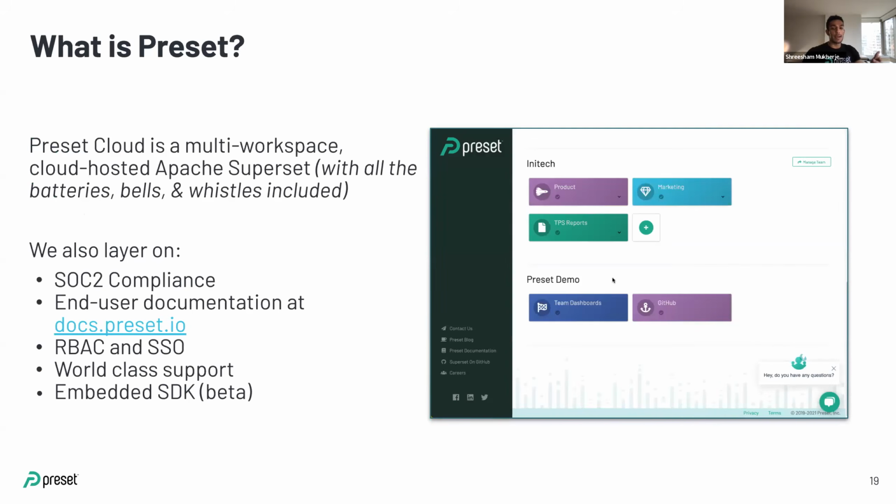In the demo, we're going to be seeing the visualization in a hosted Superset within Preset. So just to quickly talk a little bit about what Preset is: Preset Cloud is a multi-workspace cloud-hosted Apache Superset. It has all the functionality of Superset with additional layering onto SOC 2 compliance. We have our end user documentation provided, row-based access control and single sign-on, as well as support for all of this. Even Superset users can submit tickets that our support team handles and will talk you through.